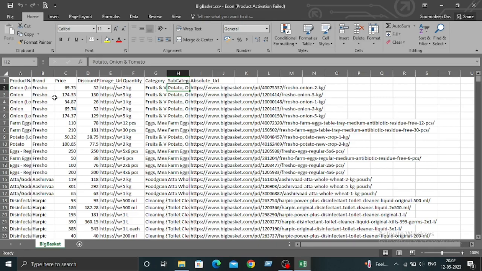So in Excel, you can see that I have a dataset, which is the BigBasket data, which you can download from Kaggle or any third-party website. Here is the data, and you can see that there are columns like product name, brand, price. These are the columns. So let's go step by step and understand these things.